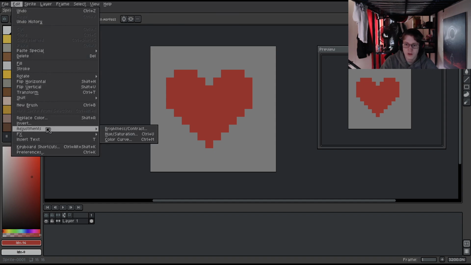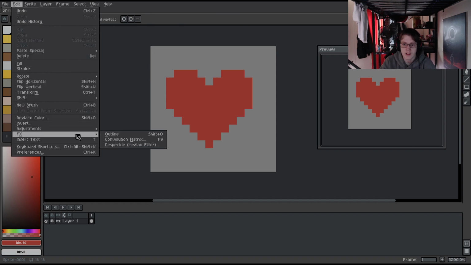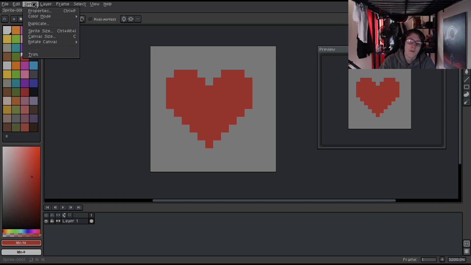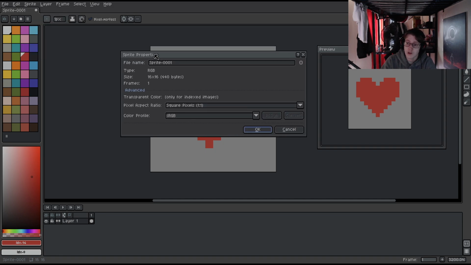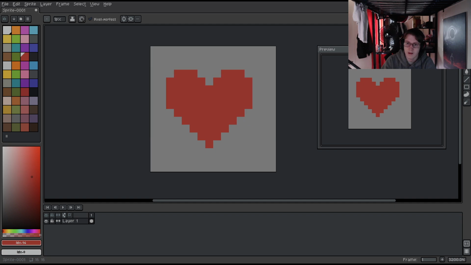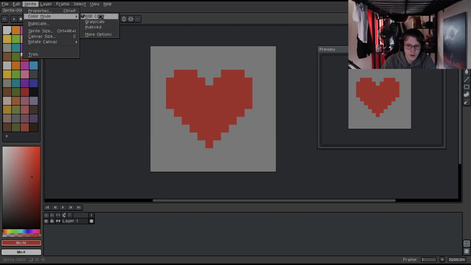And then invert, adjustments, which is like brightness, contrast, your FX, which is like an outline, insert text, keyboard preferences, or keyboard shortcuts and preferences. I'm not going to run you through these. You can do that on your own time. And then right here are also some very beautiful options. You've got your sprite options. So like your properties, which will tell you your size, your type, how many frames you have, all that stuff. Your color mode, which should be on RGB most of the time.